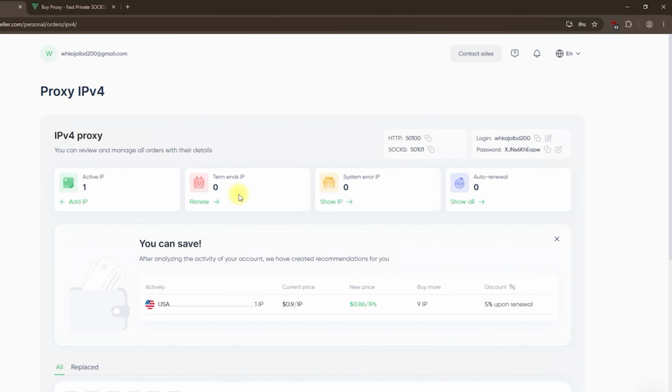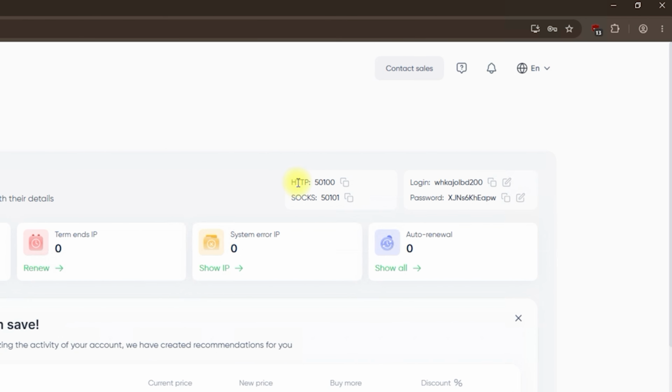As you can see in the top right corner, if you want to use an HTTP proxy, the port number will be 50100, and if you use SOCKS, you need to use port 50101. Right next to it, your login username and password are provided.